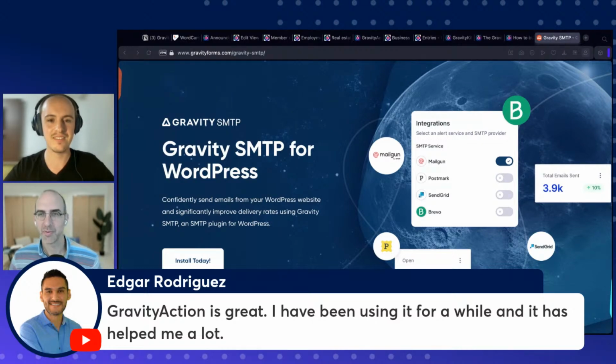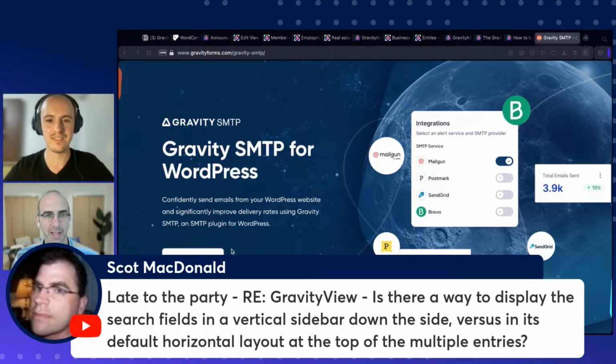And we have a question from Scott McDonald, who says, late to the party, but regarding GravityView, is there a way to display the search fields in a vertical sidebar down the side versus in the default horizontal layout at the top and the multiple entries? And there is.